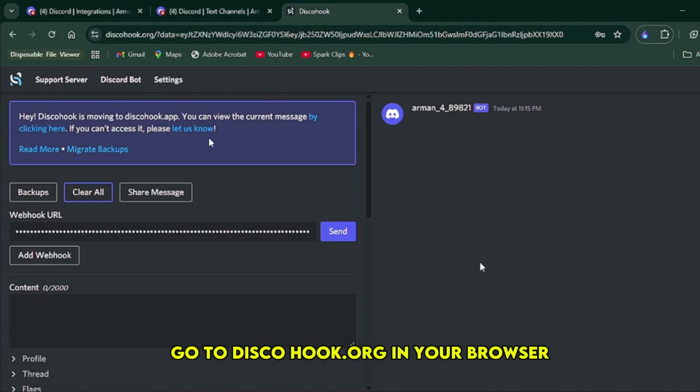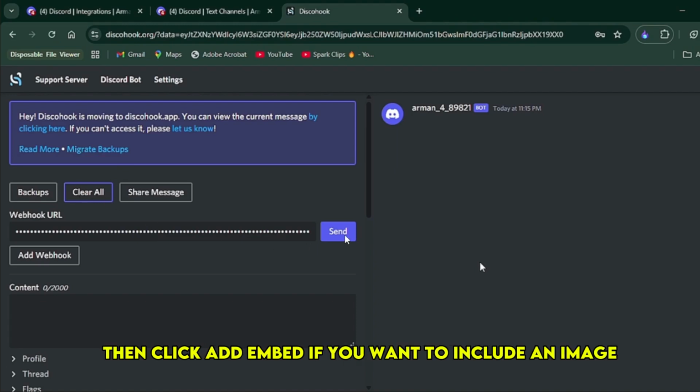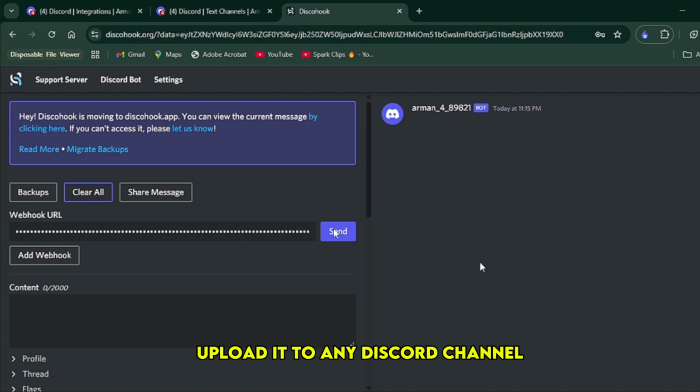Next, go to discohook.org in your browser. Paste the webhook URL into the box at the top of the page. Click Clear All to remove any example data, then click Add Embed. If you want to include an image, upload it to any Discord channel. Right-click the image, select Copy Link, and paste that link into the image URL field of your embed.